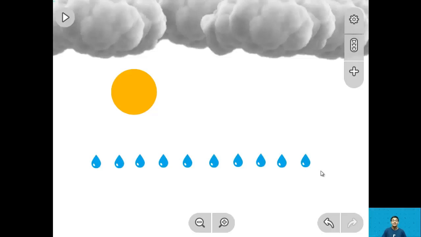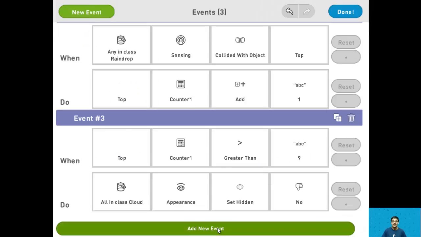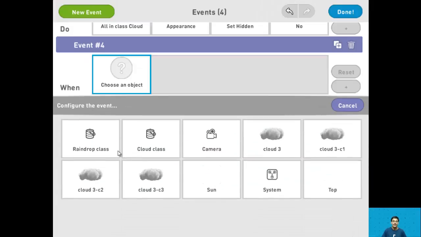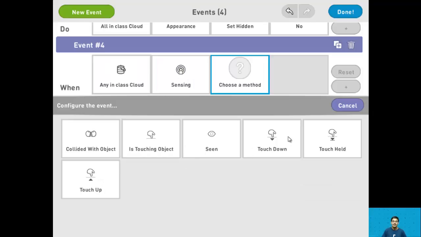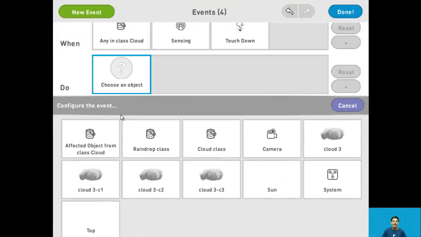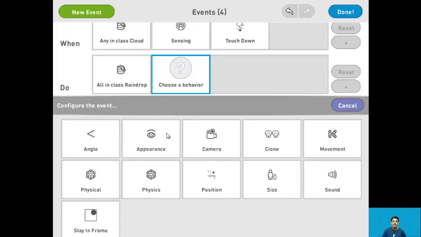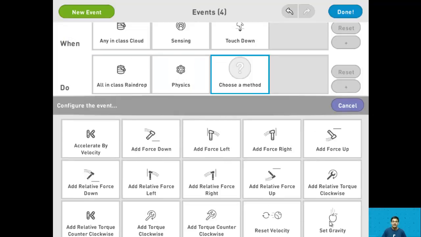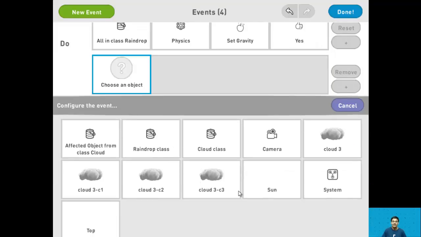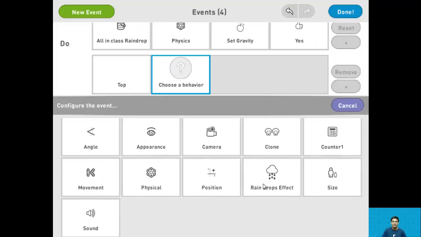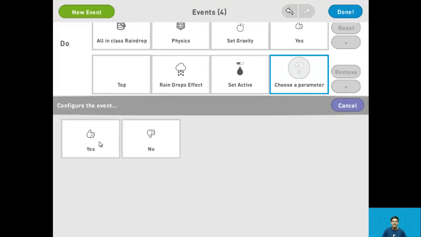So for step 11, we want it to rain whenever the clouds are touched. So let's go into the event manager and say add new event and say when the cloud class senses is being touched down, we'll have all the raindroplets in the raindrop class, physics, set gravity to yes so they fall back down, and we'll have the top object's raindrops effect set active to yes.